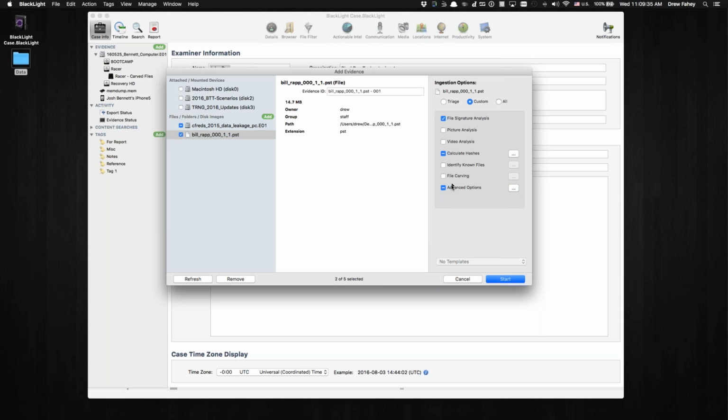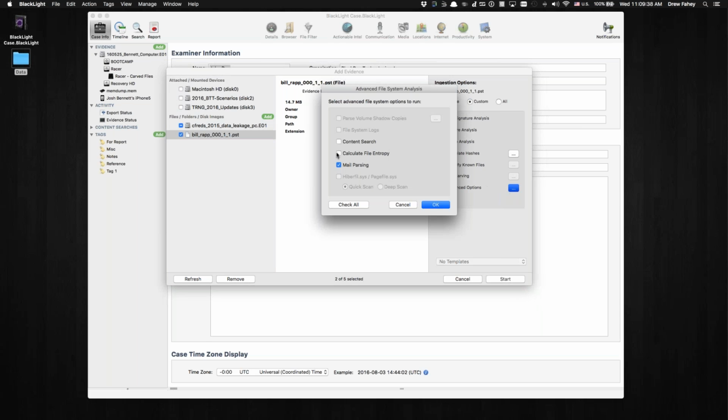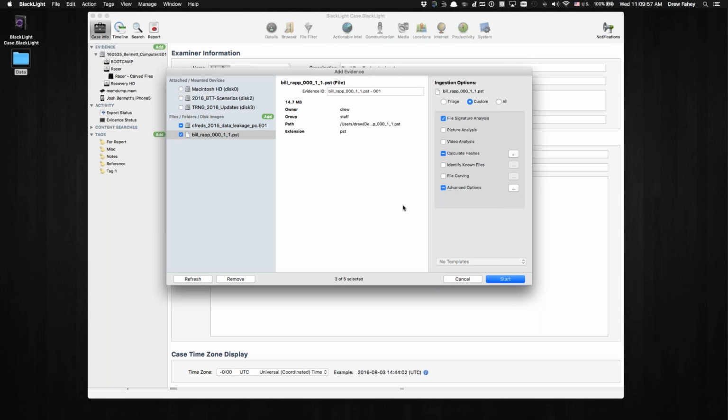One of the other options you noticed under the advanced option window when I opened it is calculating entropy. That's something new. A lot of our investigators who are looking for encrypted files want to have a quick glance at that. They can choose the entropy option and it will calculate that on every file that's not 0 bytes in size.